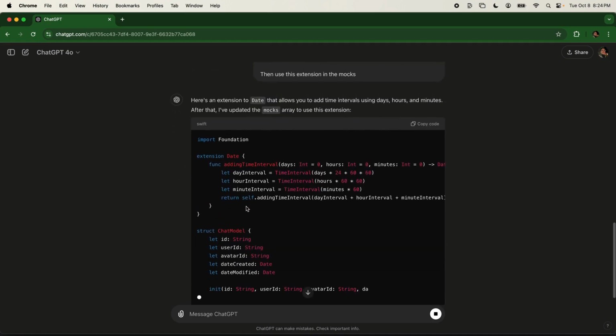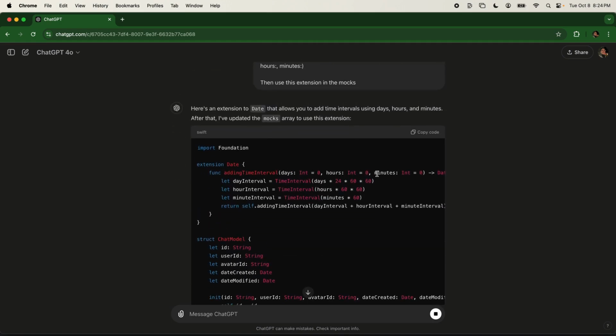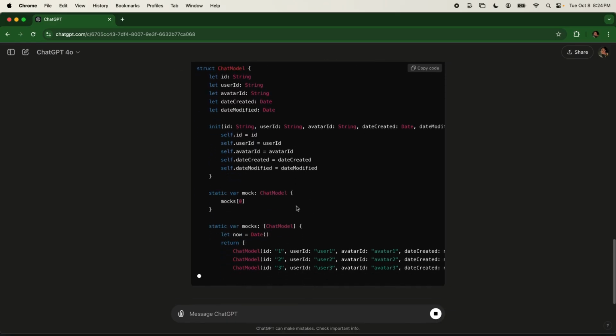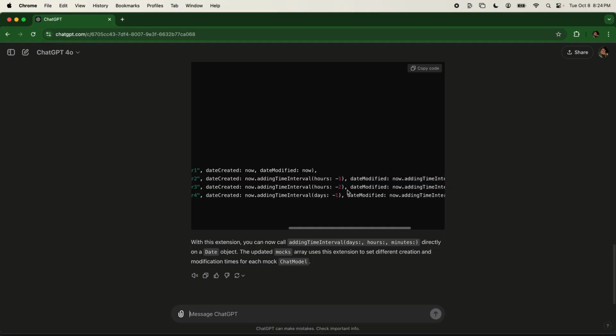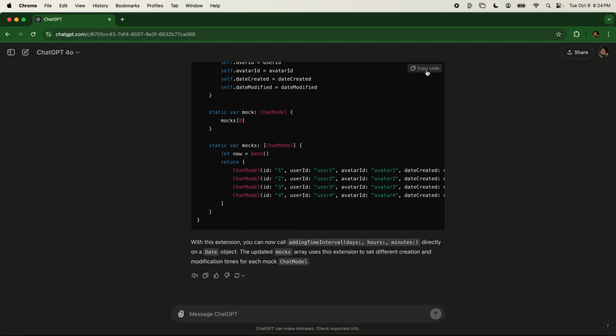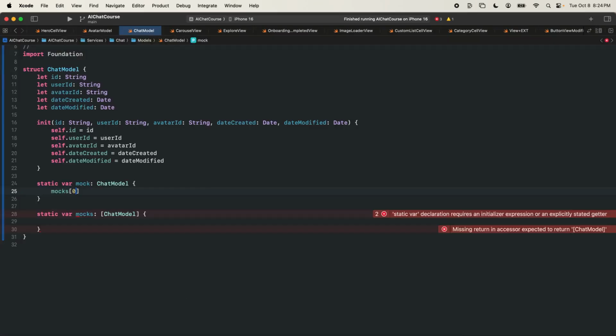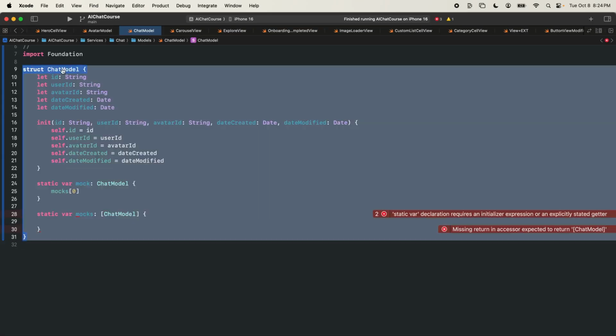So it creates an extension of date with days, hours, minutes, just like I asked. And then in our mock, it says adding, so negative 1 hours, negative 2 hours, negative 1 days. I like that a lot. Let's go ahead and copy this code. Let's jump back into our project and let's paste it in.